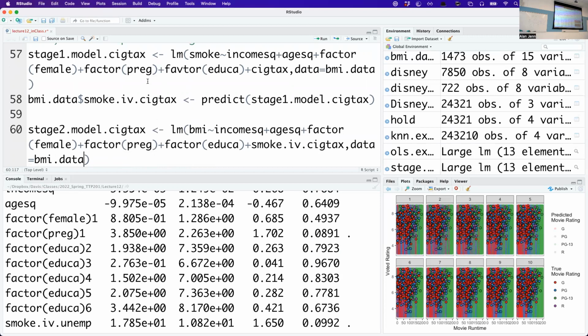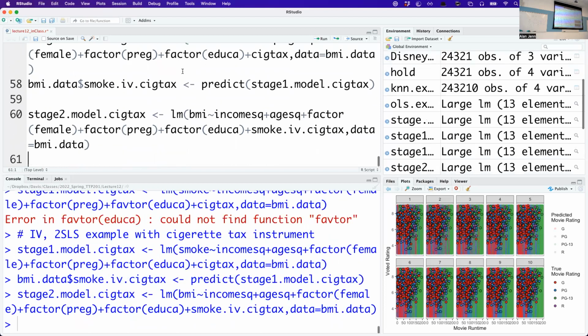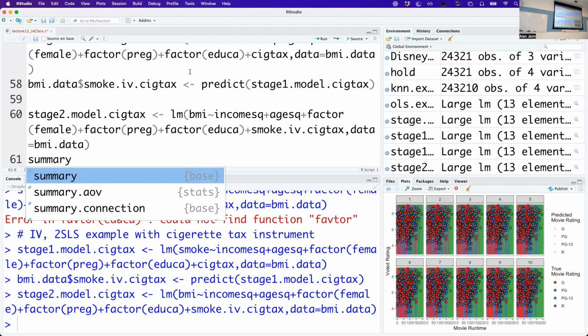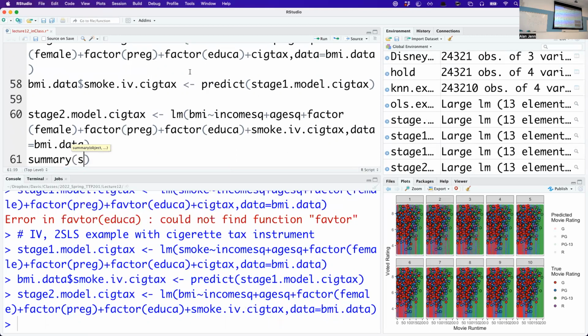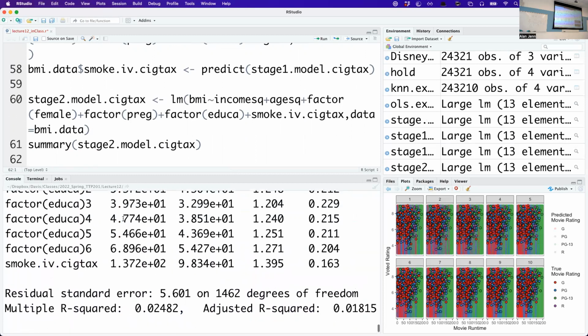And let's have a look at the results. So let me run all these guys first. Error in factor. This factor is not a variable, or not a function. Factor, great. And okay, actually.